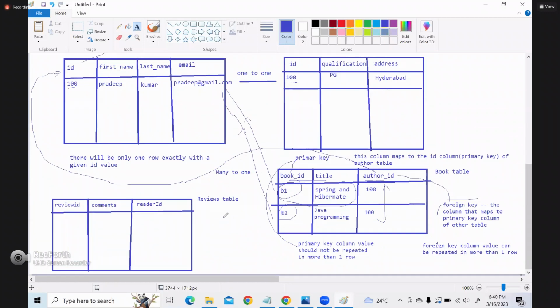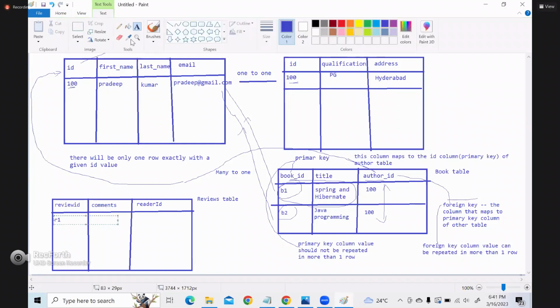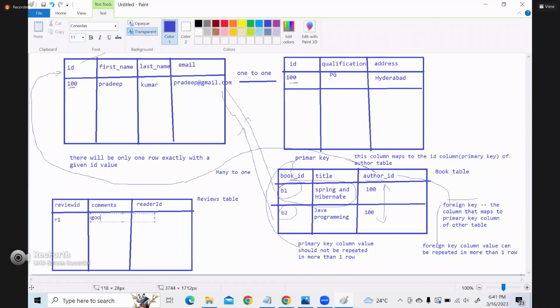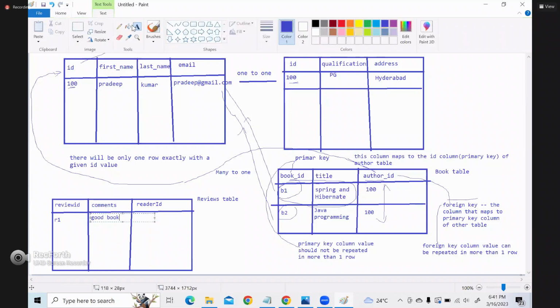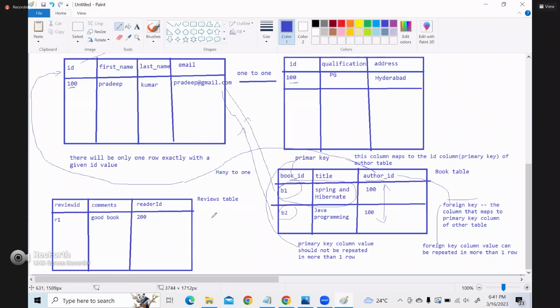Now you see, one book can have multiple reviews, right? Now I'll say review ID R1. Comment is good book. And who has given that, the rater ID? A particular rater will give that, the rater of the book. His rater ID is say 200. For which book is he actually giving? Is there any indication between these two?